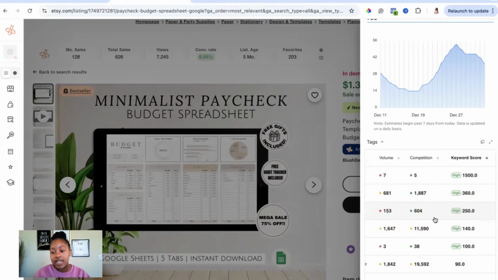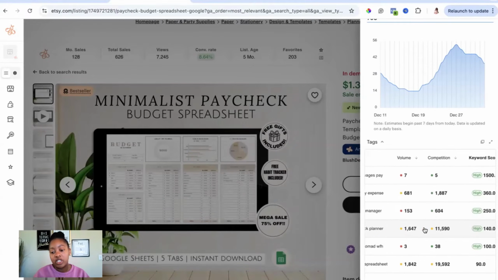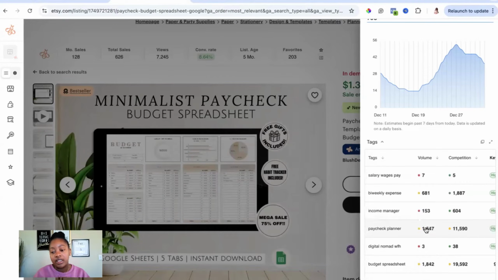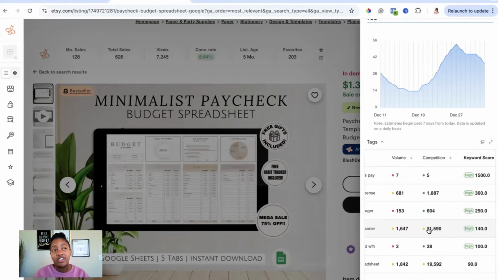And you'd want to use the tags that have this high keyword score over here because they're going to have lower competition, but the volume is still going to be pretty good. So people are searching for it, but the competition is still pretty low. Like paycheck planner, the volume of searches is about 1,600. The competition is only about 11,000, which anything under 20,000 is really good. That's going to give you a good keyword score. So if you are struggling to get views to your Etsy shop, then I would definitely check your keywords, the tags that you're using.